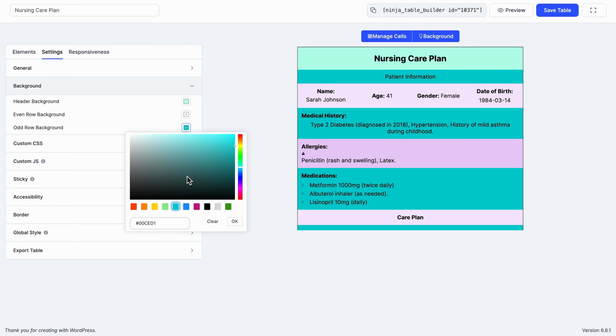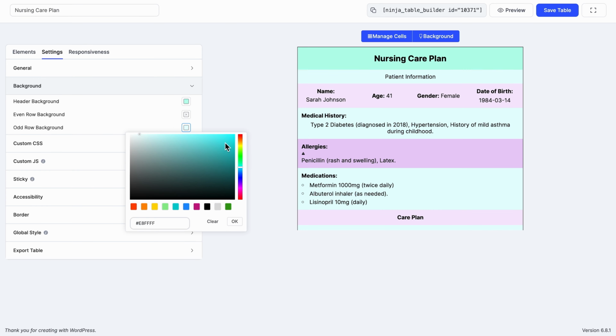No need to go through a dozen options. We kept it simple for you here. So if you want to quickly match your site's vibe, this is the way. Oh, and one more thing. A very important thing actually.